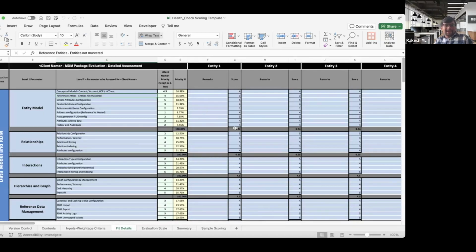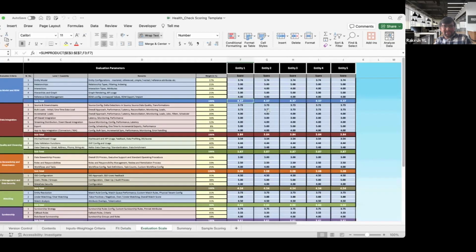We will then calculate the summary. It's a weighted summary based on the priority that the client has specified. We calculate the weighted summary at each level 1 parameter, and then this, if you look here, is what we have got from the previous sheet. So this is the weighted summary of the level 2 or level 1 assessment parameter, and these are further aggregated into the evaluation area. So we have the scoring at every level. We have scoring at the evaluation criteria level, we have scoring at level 1, and we also have the scoring at the level 2 assessment parameters.